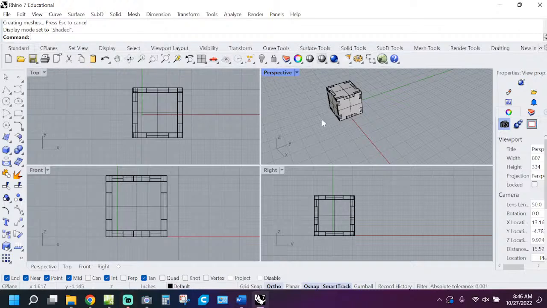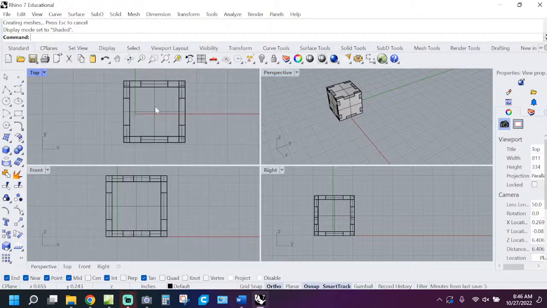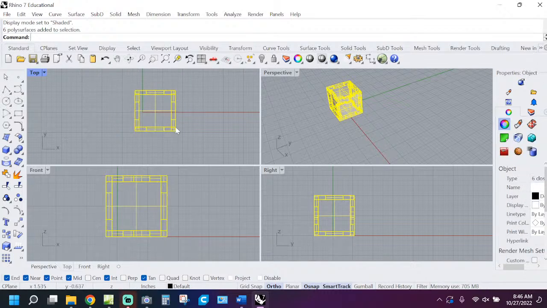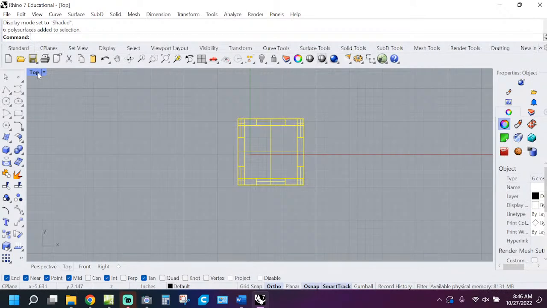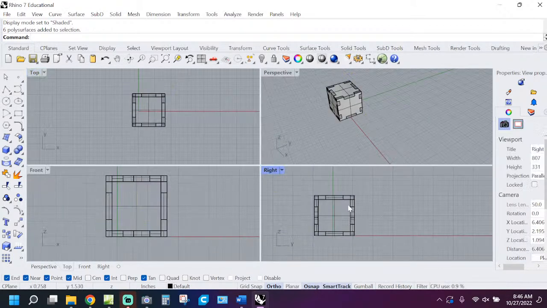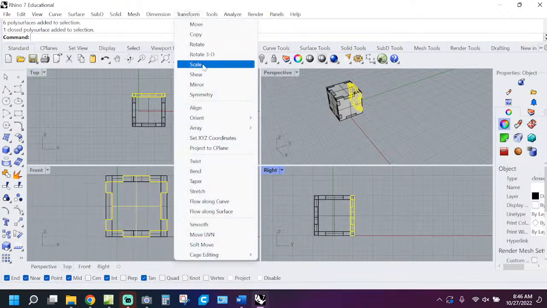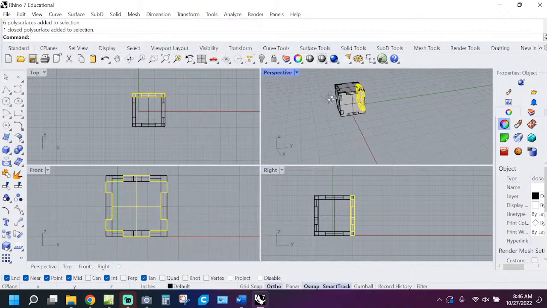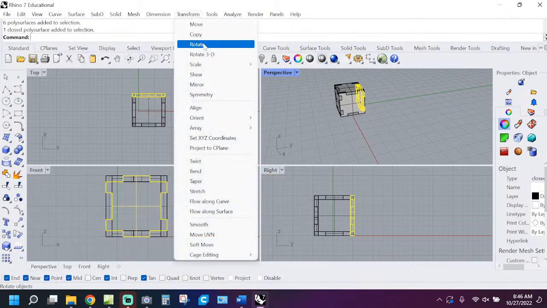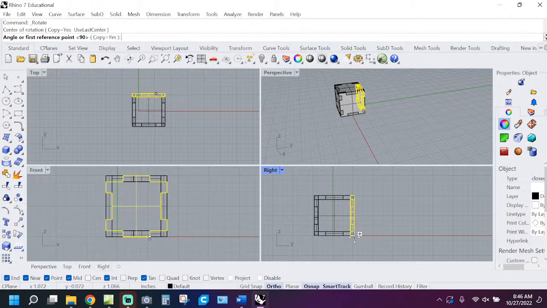Okay, first step is to lay everything out so I'm seeing it flat, lying flat on a table in top view. So I'm just going to start in some of these other views here. I've got this box you can see in perspective. Do a lot of rotating.